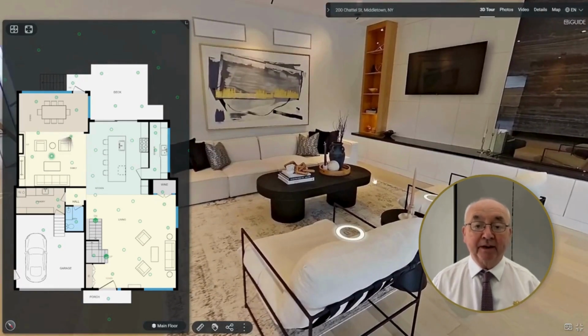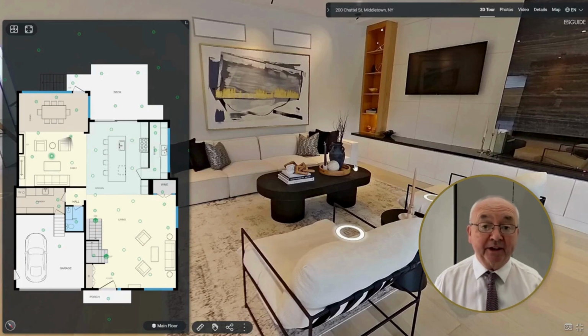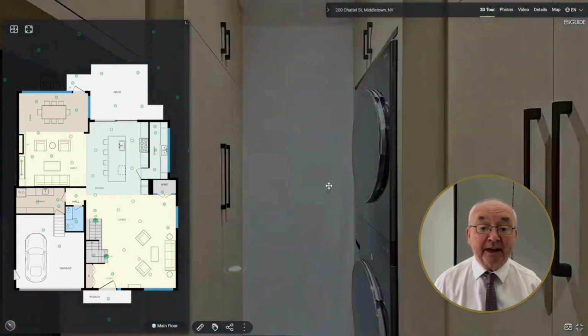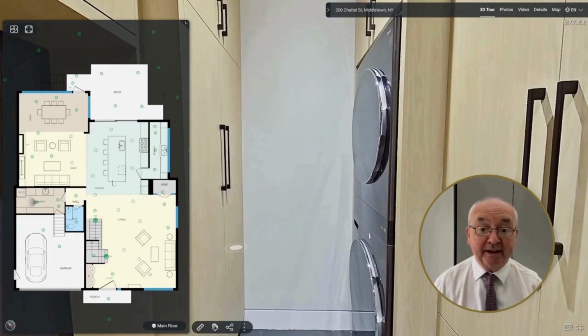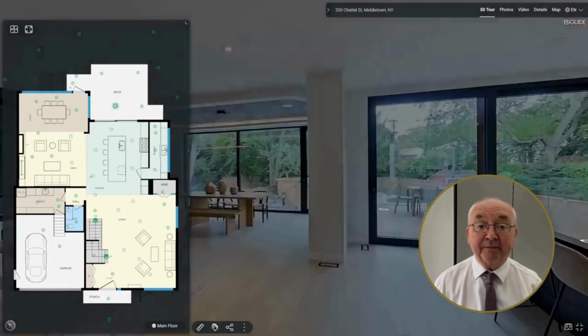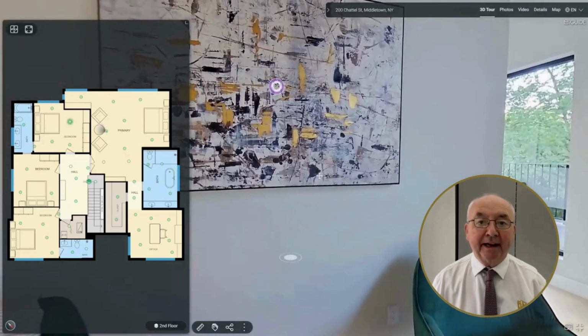But if you want to move a little faster, maybe you're impatient like me, you can click on the floor plan and you can go to any room you want to view. On the floor plan, if you click on a circle in the room, this will take you to the room and the chosen view. So if you want to see the laundry room, click on the circle and you're in the laundry room. If you want to view the kitchen, click on the circle and you're in the kitchen. So anywhere you click on the floor plan, it'll take you there. So it's a really fast way of moving around the property.